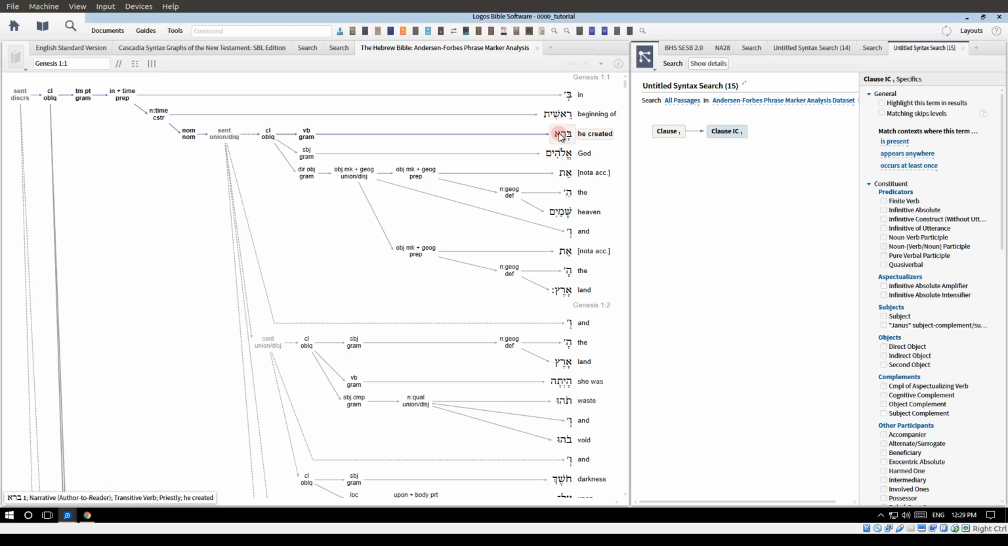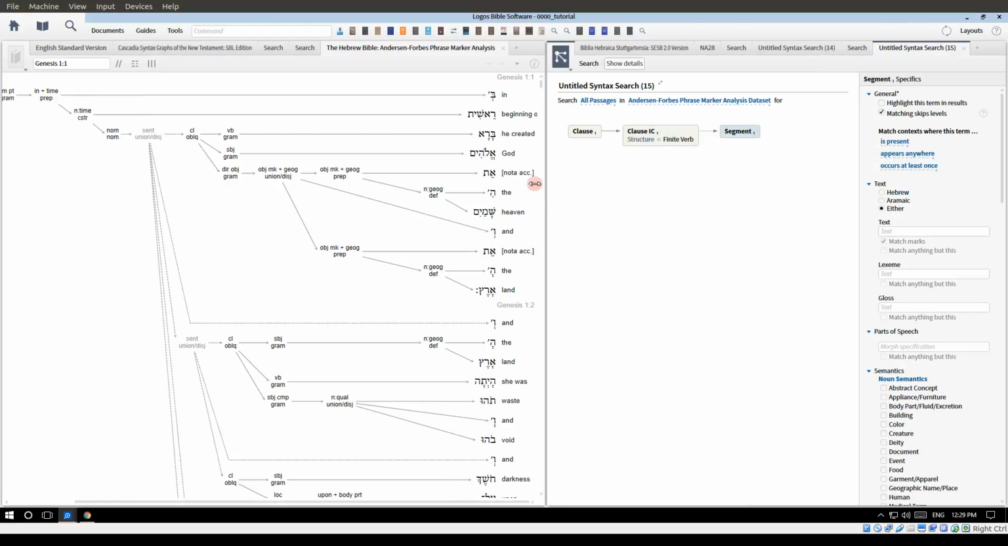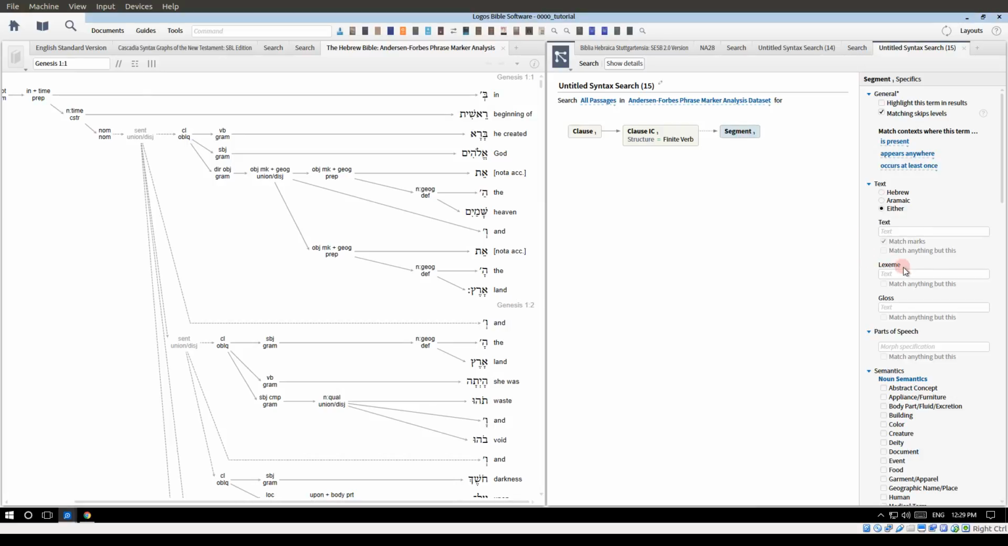Now the first immediate constituent would be our predication, bara. So we will say we are searching for a finite verb. Now we add the word itself. They're not calling it word, they're calling it segment. So we type in the Hebrew bara. And here it is, create. And we add that to our list and also directly highlight it.